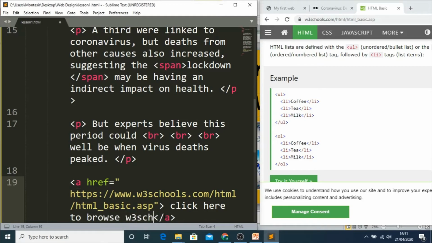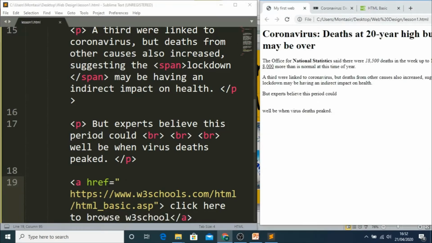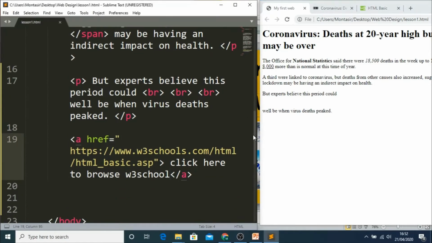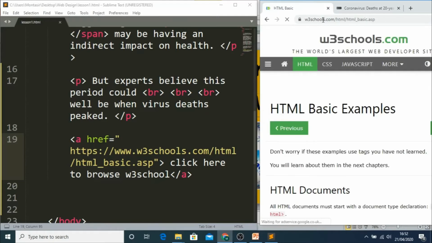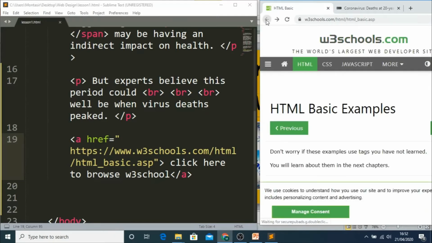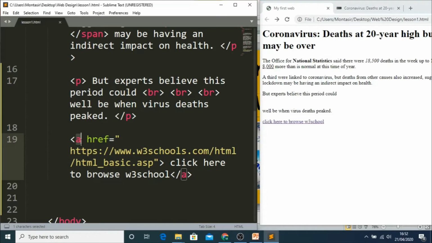W3 school. Okay, if I save this, now come back to my website, then refresh my page, I'll see there's a link here. It says click here. I'm going to close all this, and if you say click here to browse W3 school, if I click here, it's going to W3 school. So like this, the a tag is the anchor tag, which provides the link.